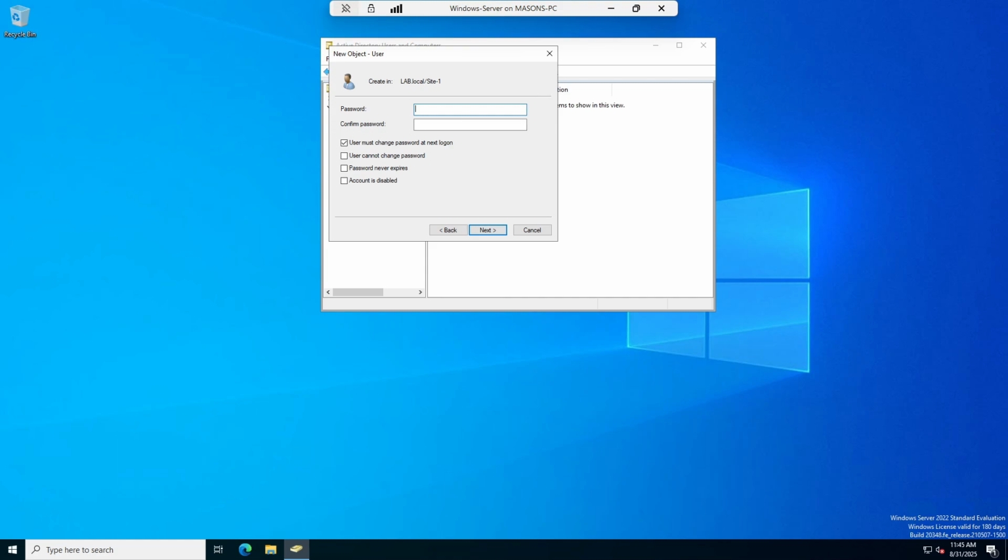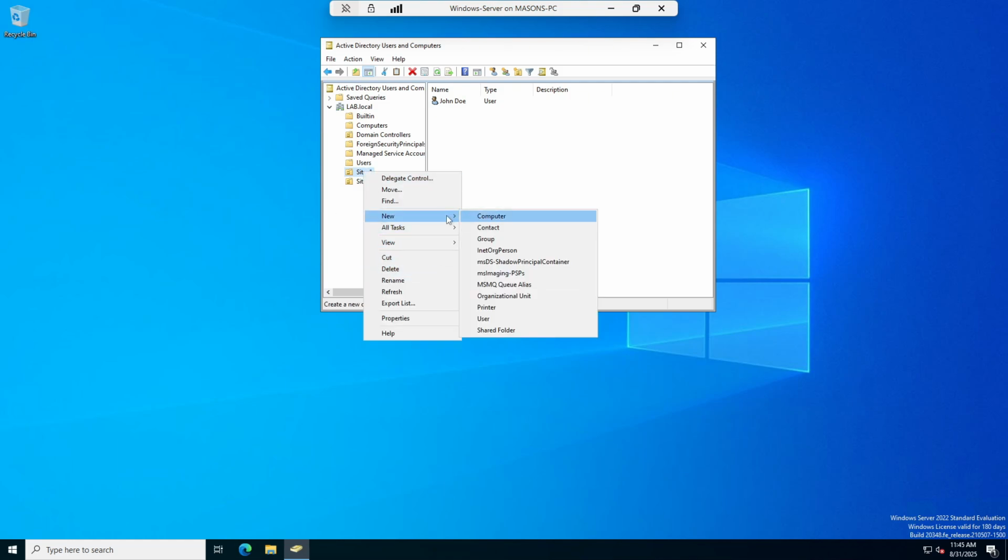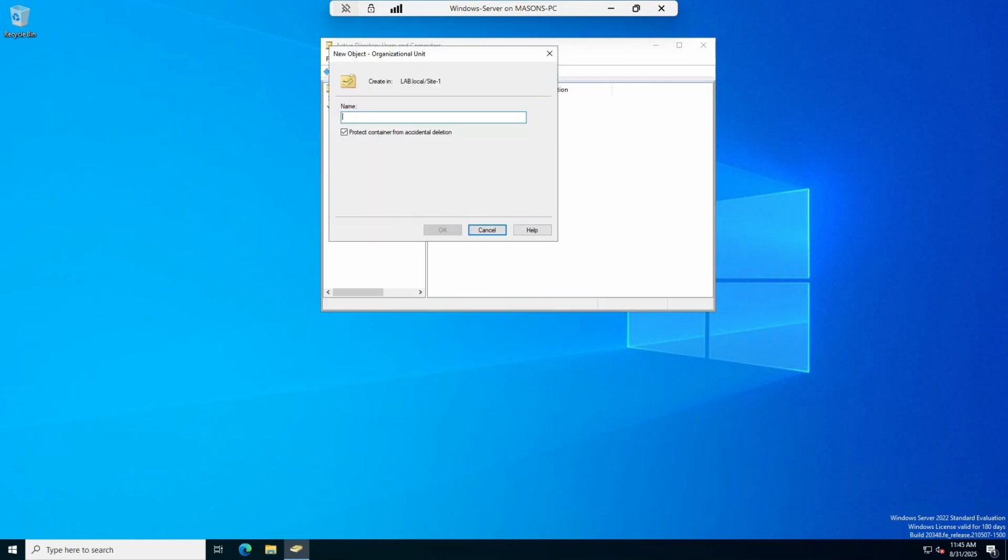Password, this is going to be a temporary password that we provide to them. Alright, and then make sure we check this button right here. Click next, click finish. That is pretty much it. So John is part of Site 1. Actually, we're going to create a Users OU to organize the users in the Site 1 OU. So it's going to be a sub OU, Users.